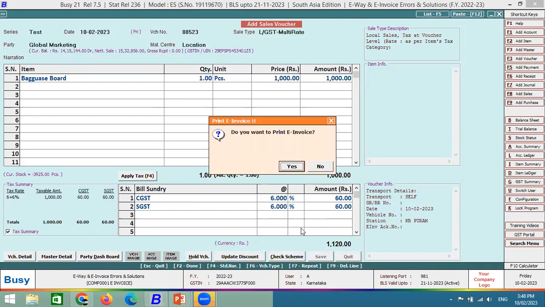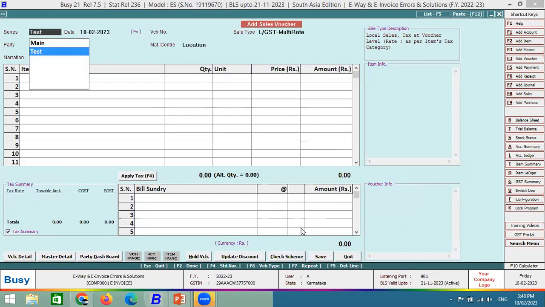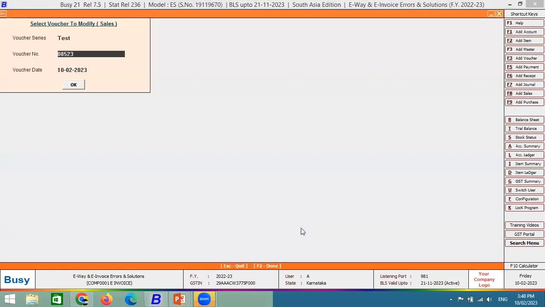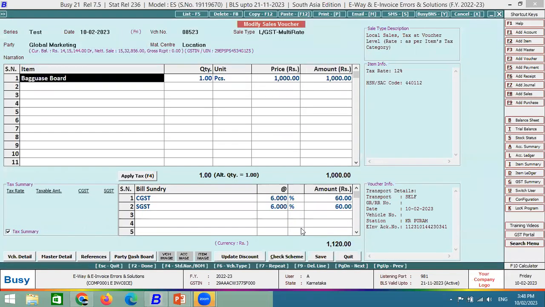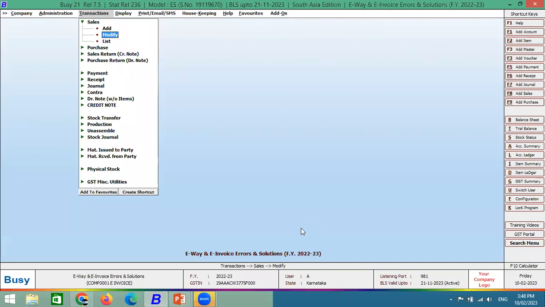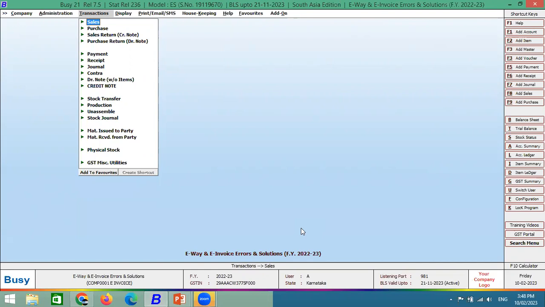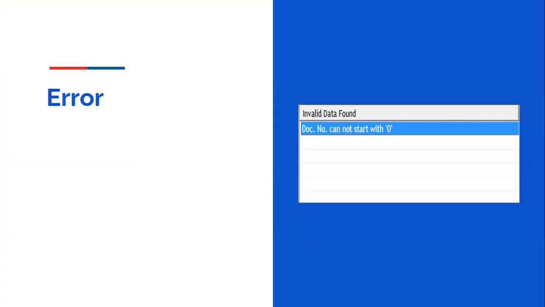But after this, once we go to check the details in modify mode, 8523. Okay. So Busy gives the warning or error message, but no need to worry about that. E-invoicing will generate. Kindly ignore the error. Okay. This is the solution for this error. So I think this error and solution were clear for you.